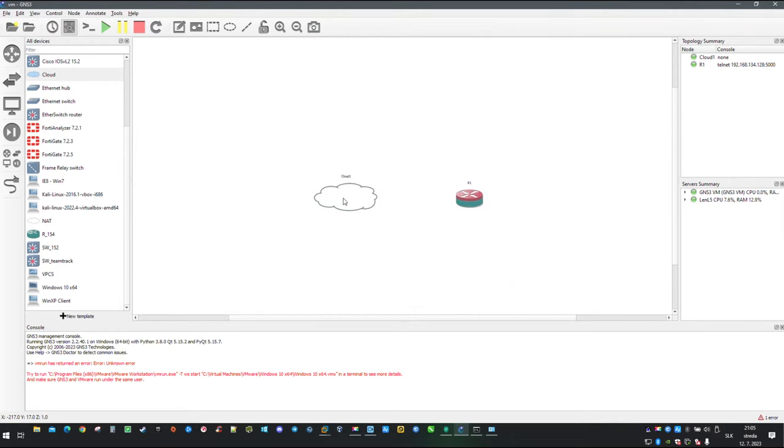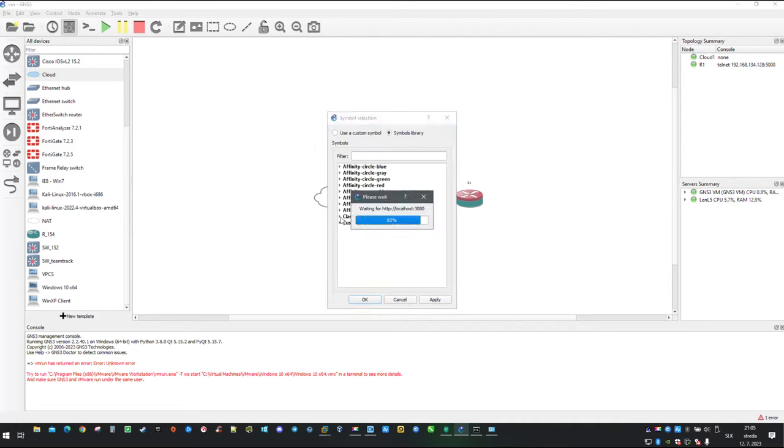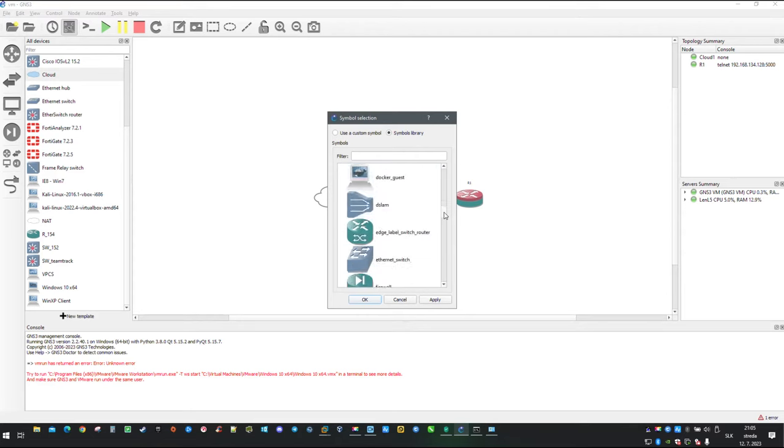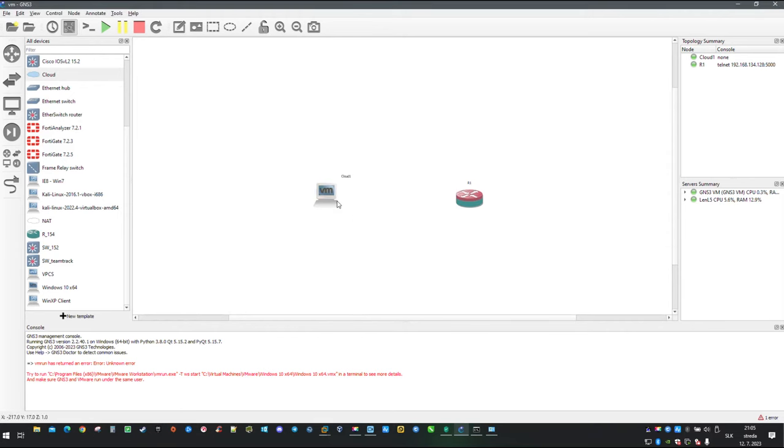Usually, to eliminate confusion, I change the symbol so it is clear to me what is what. You will find many here and I'm going straight for the symbol indicating a VMware virtual machine. And now we are ready to make the virtual connection. As you can see, VMnet5 is appearing in the list.